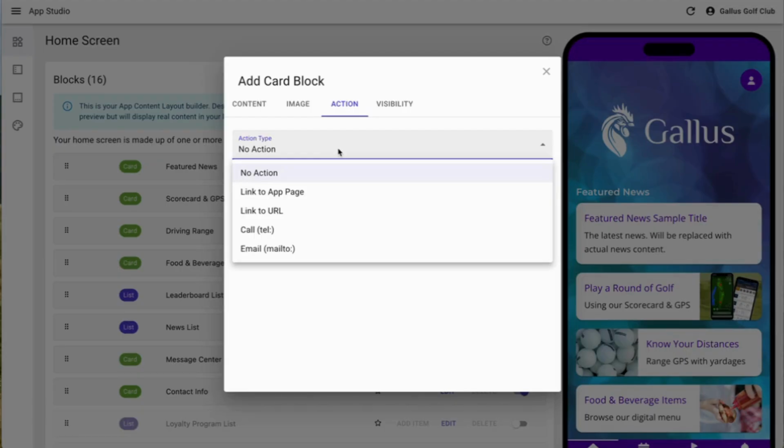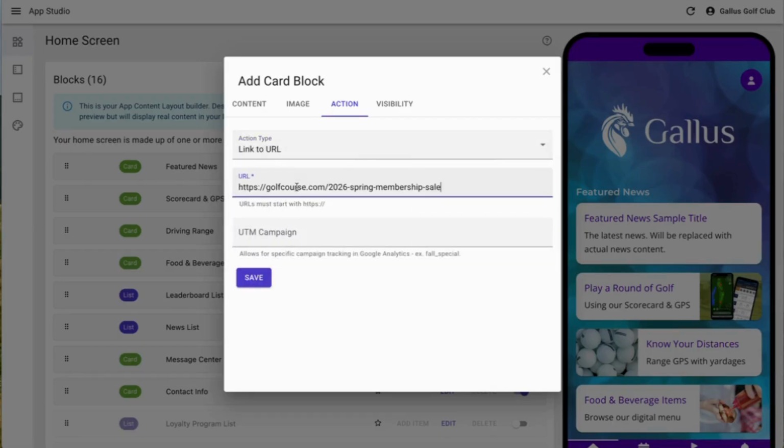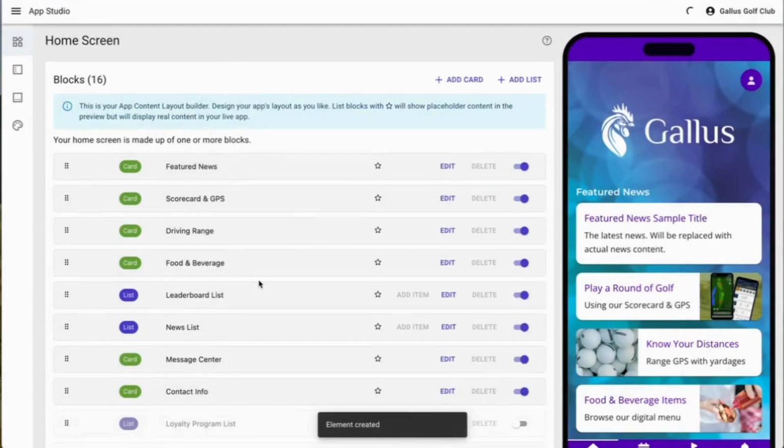As you can see, we have a couple of options here. We have a link to an app page. So if there's pages built out within your app, you can take them there. You can link to a URL. You can also link to a telephone number or to an email address. In this particular example, I'm going to utilize URL. I'm going to drop in my URL. You can add a UTM campaign if you are tracking in Google Analytics. This will help you to see revenue or engagement by channel, but certainly not necessary. All that you have to do then is hit save.